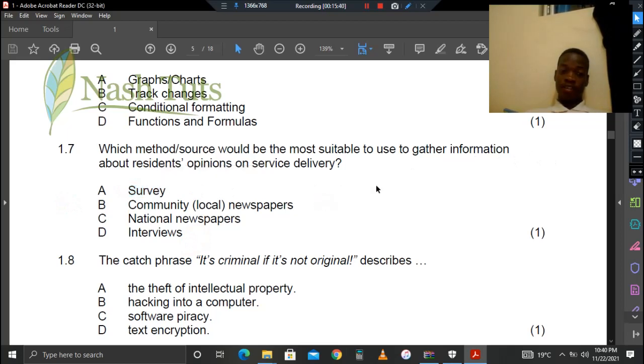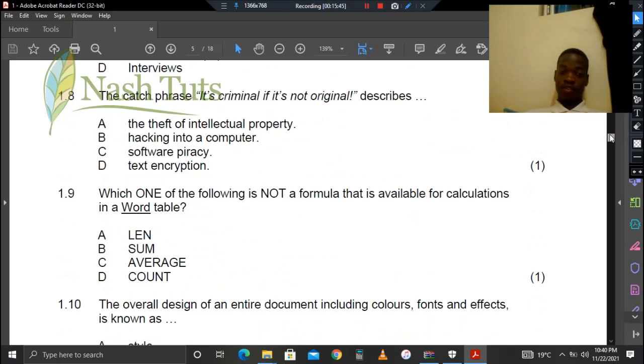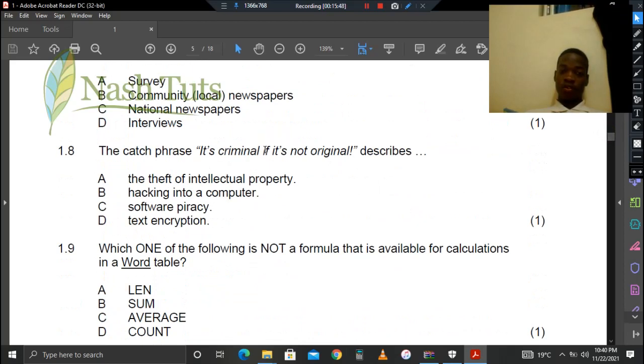The phrase "it's criminal if it's not original" describes, okay, so if it's not original, we're looking at counterfeits here. What I mean by counterfeit is basically duplicating the original without permission from the creator. Just by me saying that, you can see that I'm talking about duplicating someone's intellectual property. And if you remember that definition, that should be all about piracy.